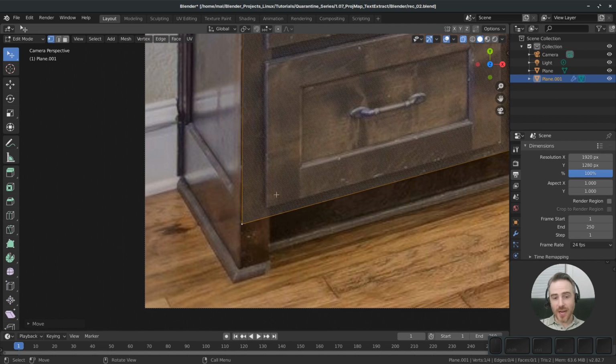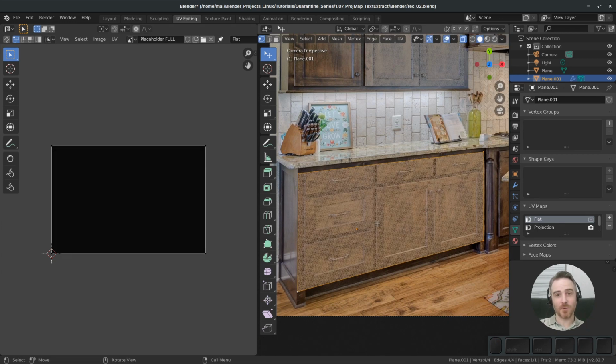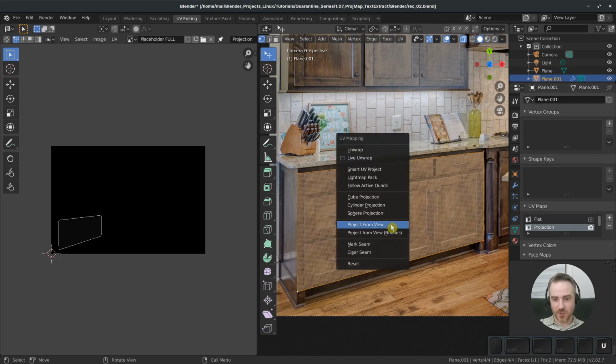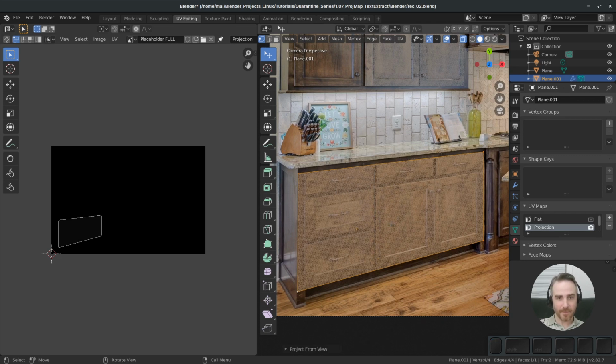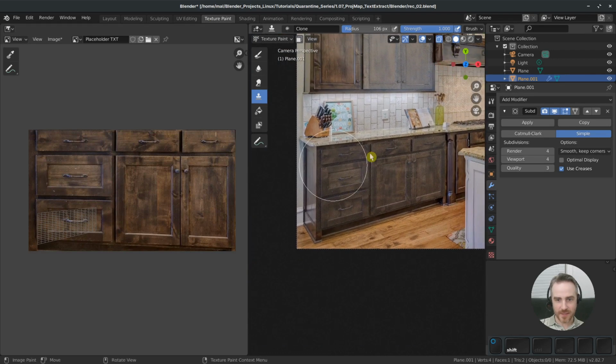Okay, but now that I've changed my geometry, if you move your geometry around at all, you need to unwrap again. So let's select everything. And remember our motto, flat intact. Make sure flat is intact, and then projection is selected. Okay, and then you project from view. Now back in texture paint mode, we can start painting on this again.